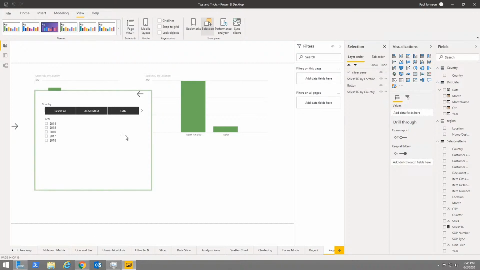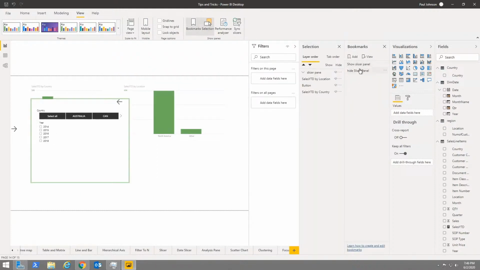Next thing I do, once I have the slicer object created, is creating bookmarks. So under bookmarks, I have two different bookmarks. I have show slicer pane, and hide. So I'm going to delete both of these just so I can show you how I did this.